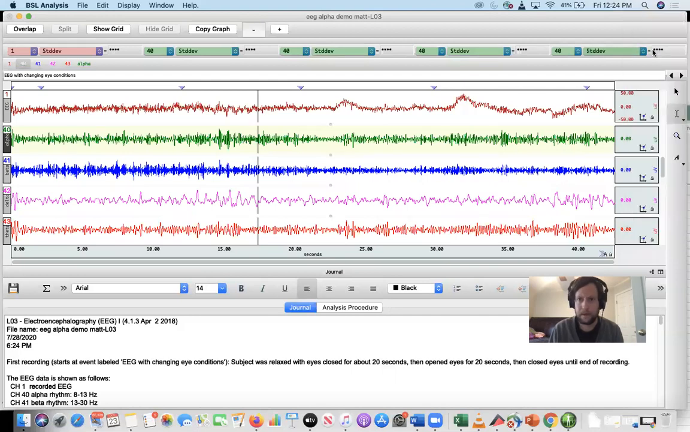There it is. It doesn't really matter because I'm just using this one anyway, but those will all say the same thing. They'll all measure the amplitude, that's the standard deviation, for the selected portion of channel 40. So a couple things about this one. This is the other data file. This is the one, the video that you saw was the other data file.